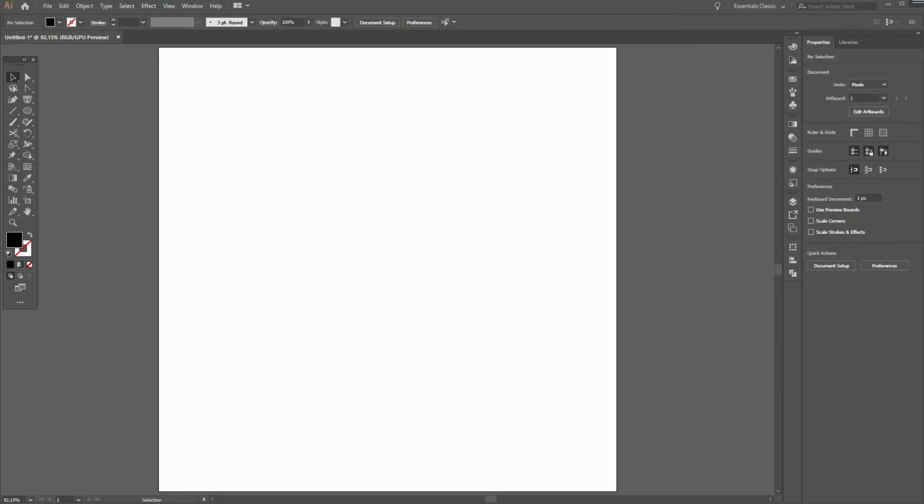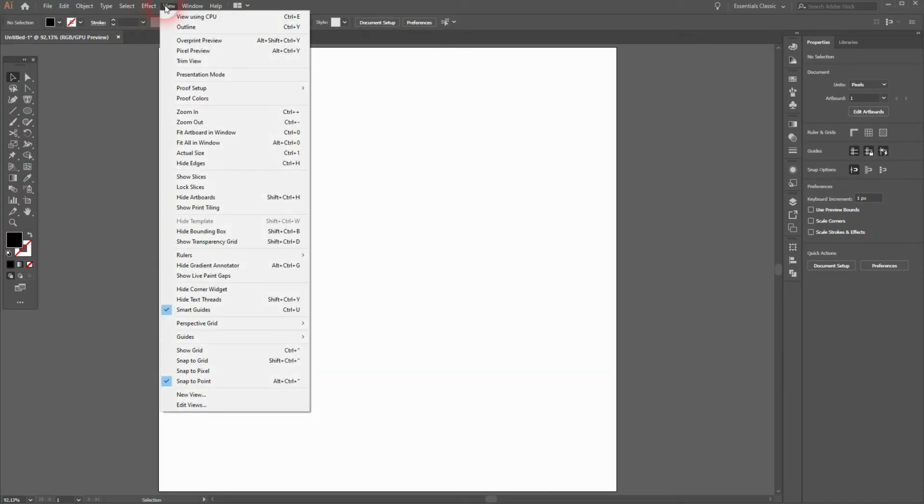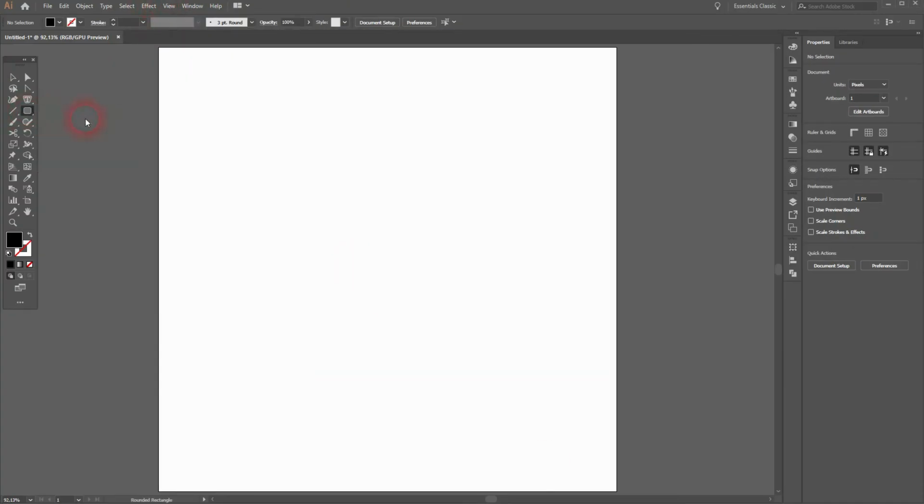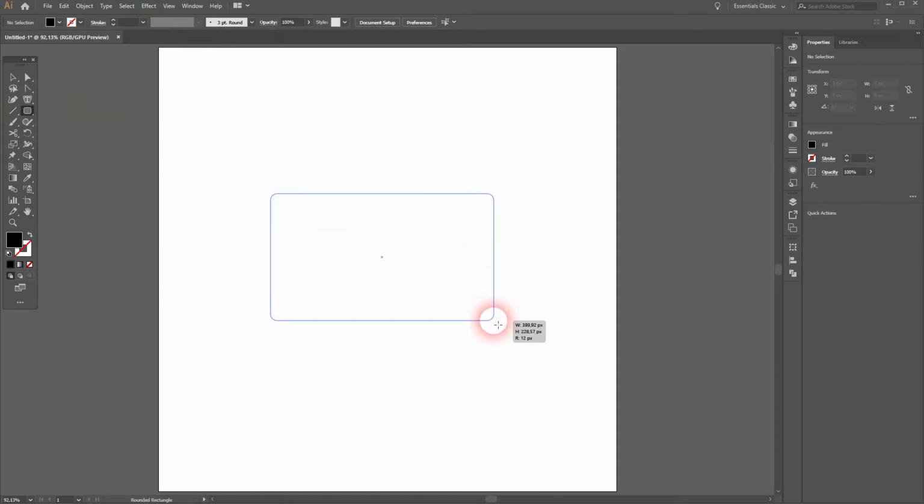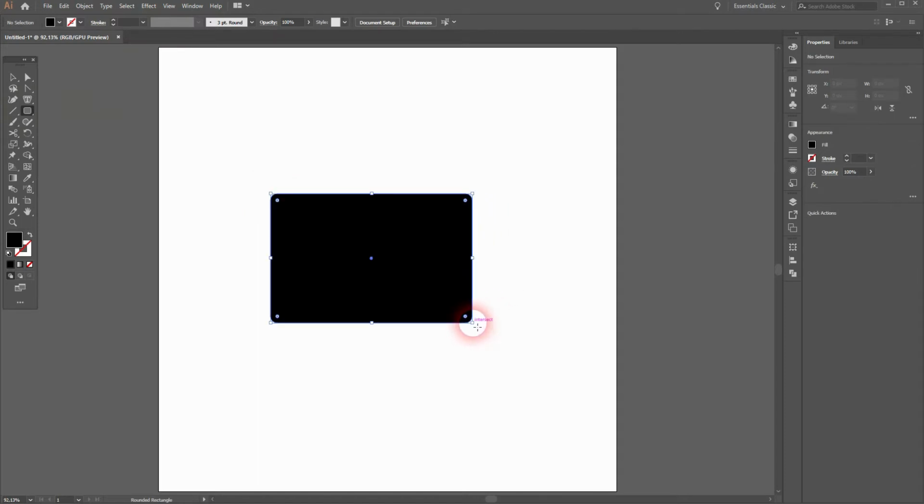And we're back, and this time I'm going to show you how to create a comment icon in Adobe Illustrator. Under View, I've got Smart Guides and Snap to Point Only activated, and I use the Rounded Rectangle tool to create such a rectangle. And you can see the corners are now round.